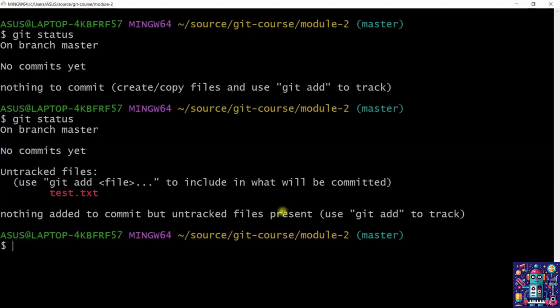Let's learn how to put changes into the staging area. Basically, as we said before, in this area we're going to put the changes that we want in the future to persist in our history of changes, that is in our repository. For that we're going to use the add command.